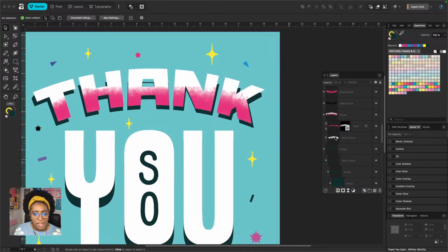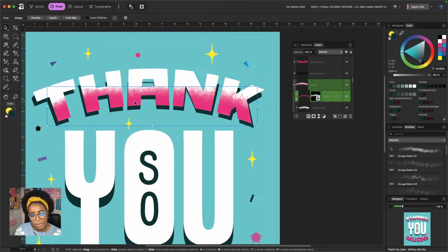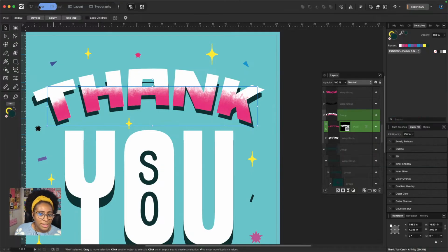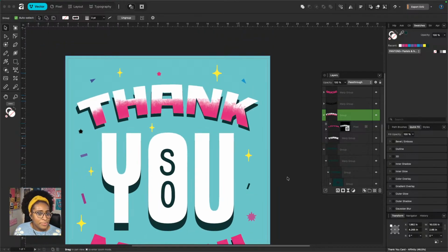We discovered that you could switch over to the pixel tab and get a little pixel brush texture onto your vector letters, and that's pretty cool. And then you could take it back to the vector tab and do a little clipping mask over your group and just casually have really textured, cool letters like that.